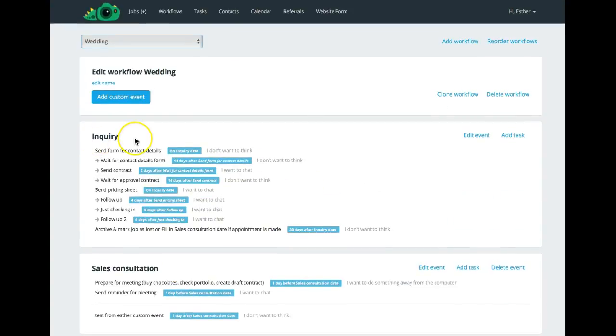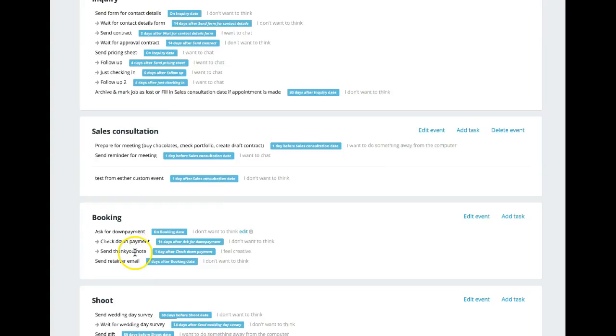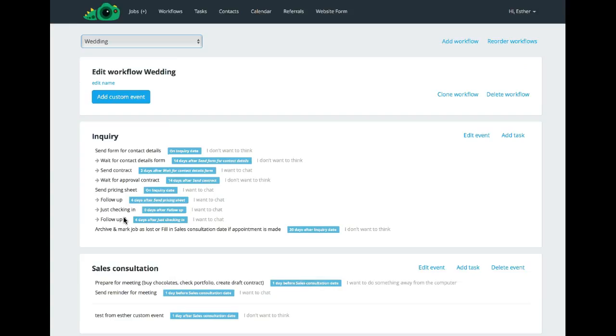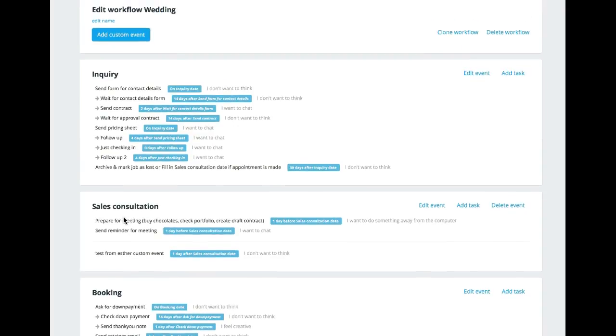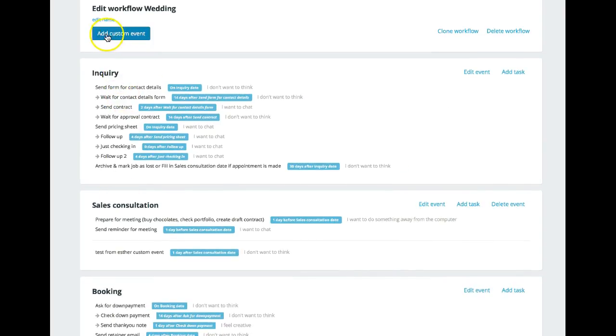So for every date that you have in your workflow, you want to have some tasks. Every workflow comes with 3 dates. This is the inquiry date, the book date, and the shoot date. These are the default dates. So if you want to add more dates, you basically do that with the Add Custom Event button. So the sales consultation is a custom event.